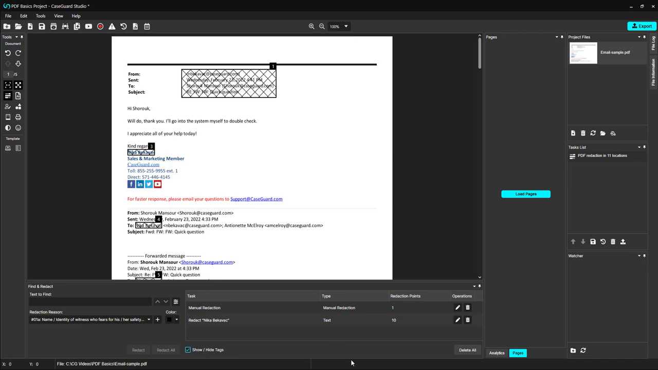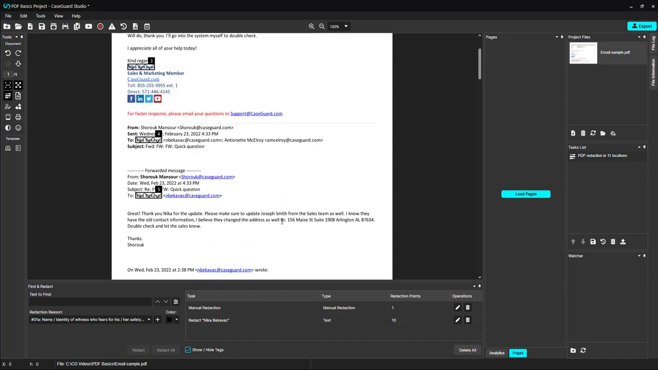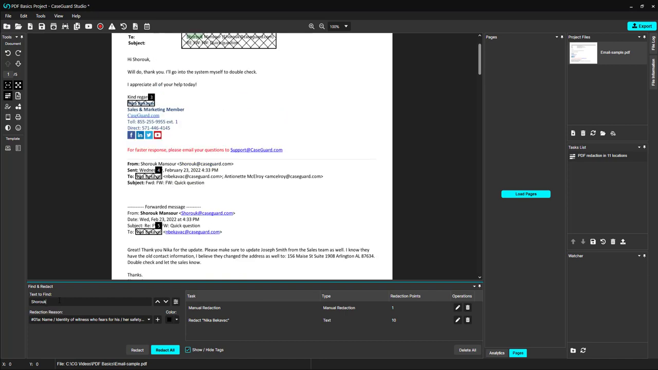If you bring your attention to the bottom of my workspace, you will see that the name Nika Bekovac was found 10 different times throughout this file. Similarly, you can search for any word or phrase using the Find and Redact panel at the bottom of your screen. I will search for the name Sharuk and click Enter.